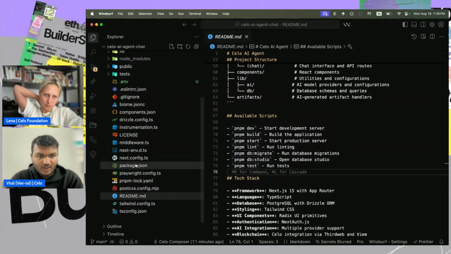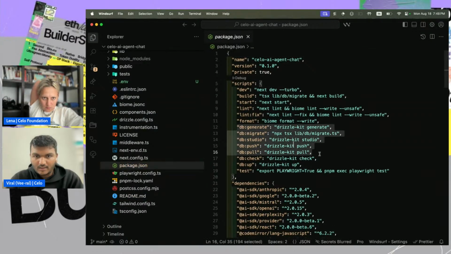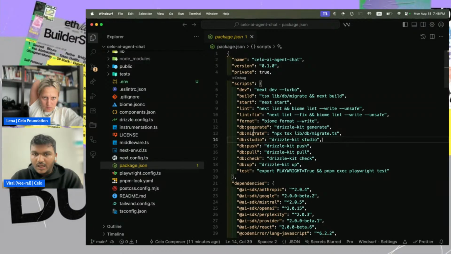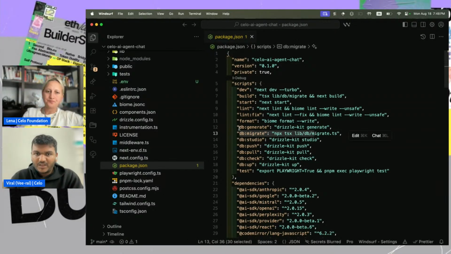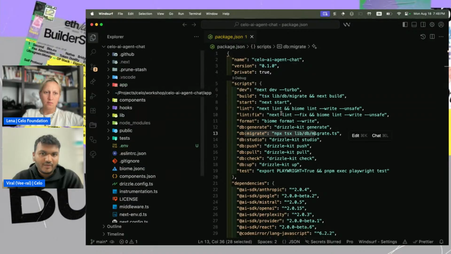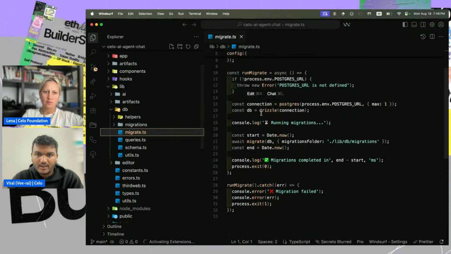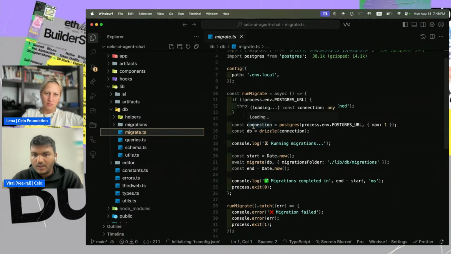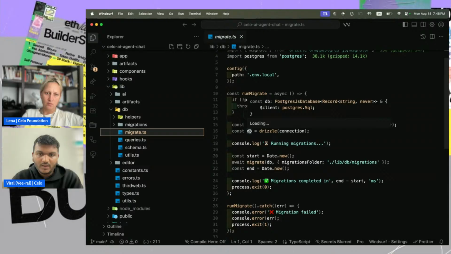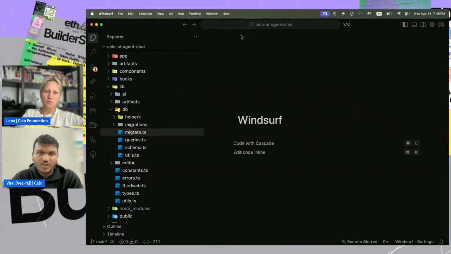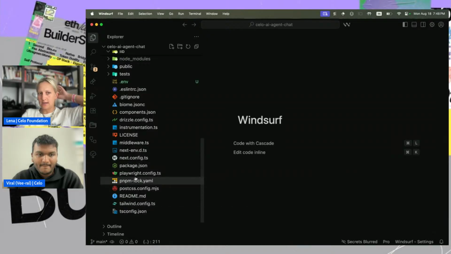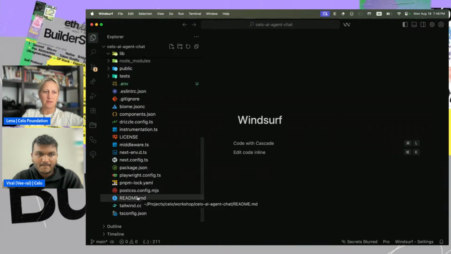How to see it is you can go into package JSON and you can see there are a lot of DB related stuff. There's one generate command and there's one migrate command. The generate command will generate new migrations if you make any changes in your schema, and migrate will basically push it on chain. And where you find it is lib/db. You can go to lib/db and see this migrate command. This code basically will push all the changes on Postgres. You would have to update that if you choose something else than Postgres.